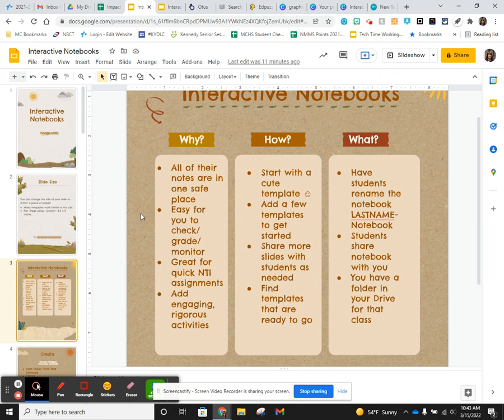But it really is engaging. The cute background helps. It's not just looking at black and white or something boring. The kids like it and it looks really good. And once they've filled in maybe a graphic organizer that you've given them, it looks really good. And so they have that sense of, hey, I've done this and it looks really good.